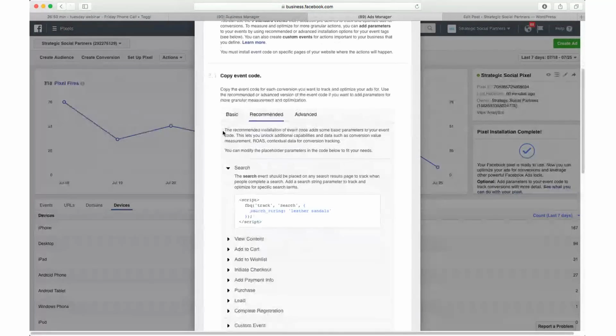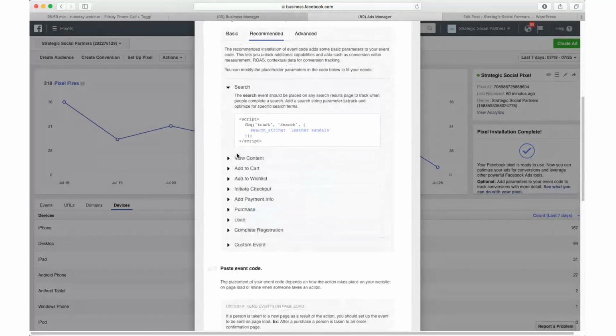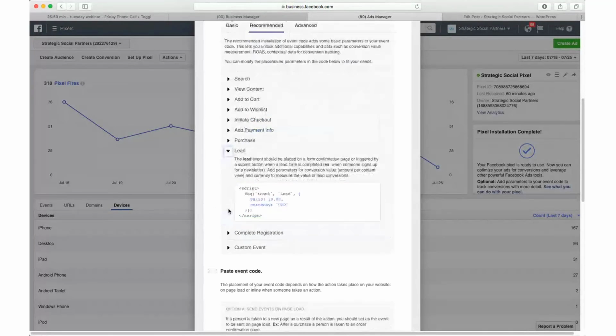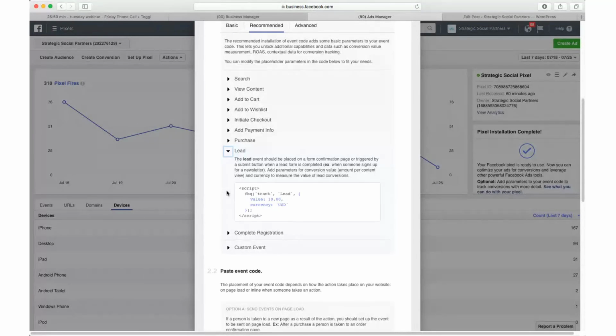But then the standard event codes. You have certain types of events like search, view content, add to cart, initiate checkout, lead. Maybe we could show the example of a lead. This can be placed on a page where you will have captured a lead. And why is that significant? Because if you let Facebook know when people visit this page, this constitutes that they're a lead. And this lead is an action that I care about.